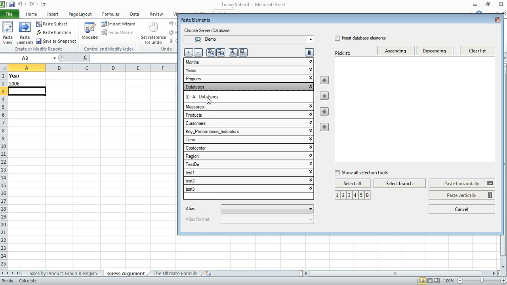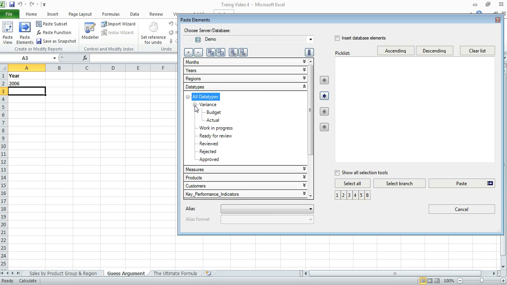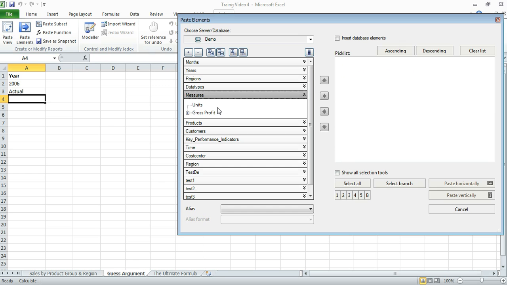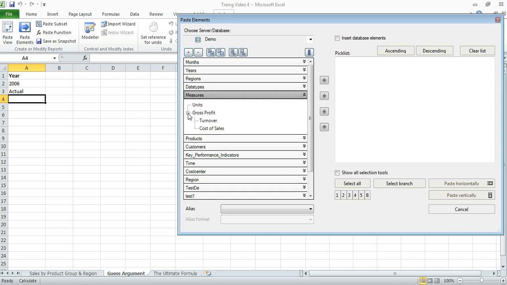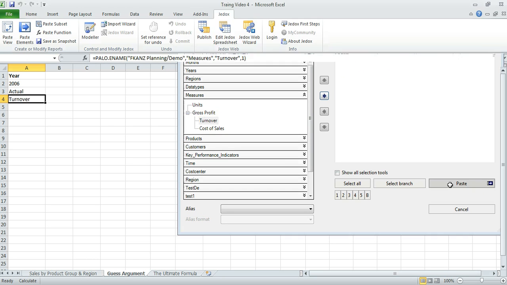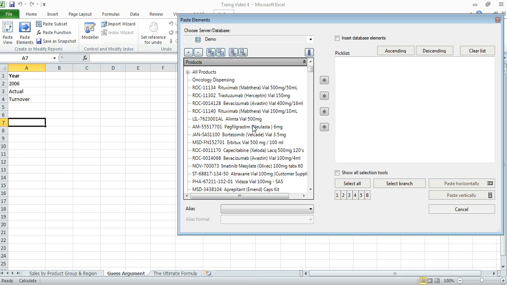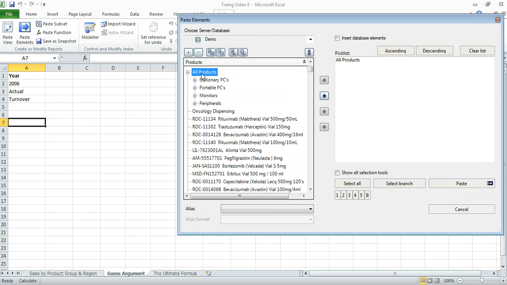And next, data type. I believe it's called scenario in our database. And then we will go to measure, turnover, another way to call sales. Alright, and then I move my mouse here. So I will have the product group. Once I select this one, I will have everything at a consolidated level. That's what I'm interested in, as well as by product group.